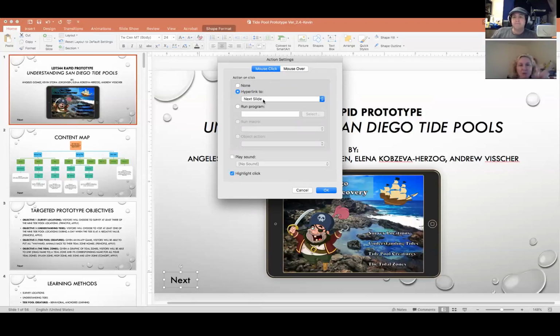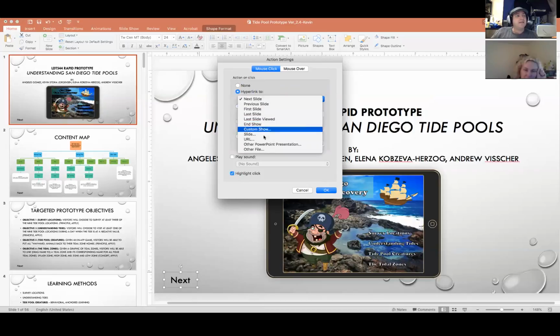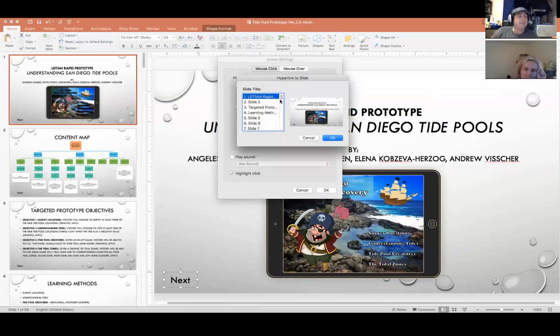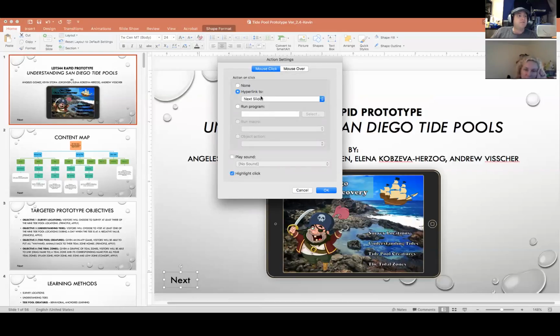Easy. You have to select, so normally it's set at none. So I'll go to hyperlink, and then I can select any particular slide, and here's all the slides that I could do. But I just want it to go to the next slide right now. So boom, next slide.